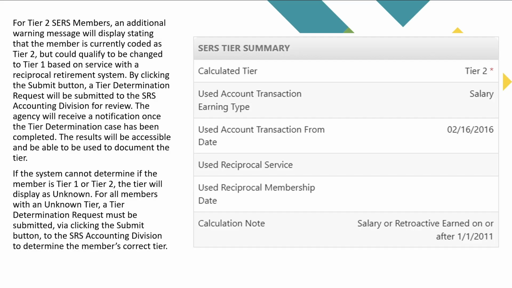If the system cannot determine if the member is a Tier 1 or Tier 2, the tier will display as unknown. For all members with an unknown tier, a tier determination request must be submitted via clicking the Submit button to the SRS Accounting Division to determine the member's correct tier.